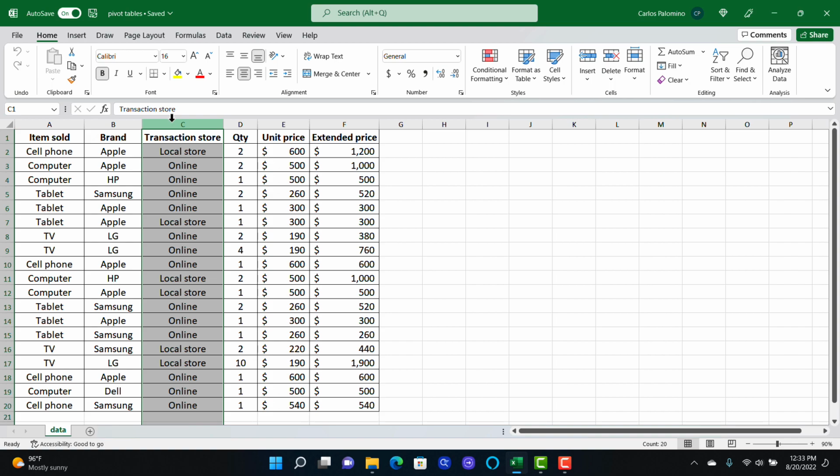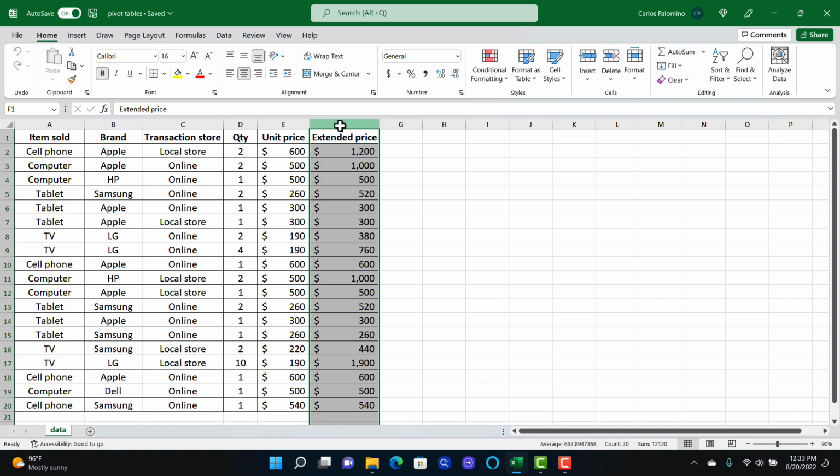Transaction store shows where the sale was done, online or local store. Quantity is the quantity of the product sold per transaction. Unit price is the unit price of the product sold. Extended price is the total price of the product sold and is the result of quantity multiplied by price. Now we're ready to create the pivot table.